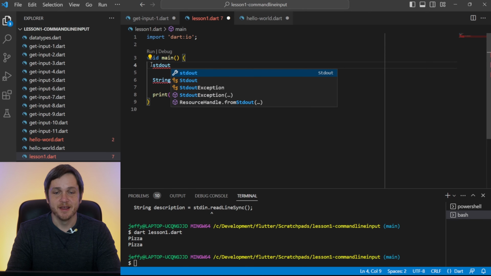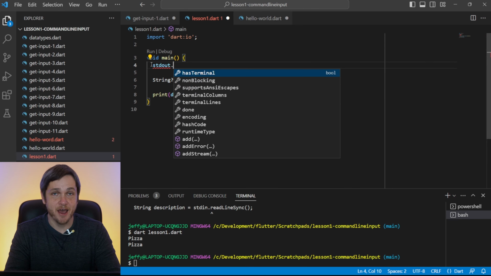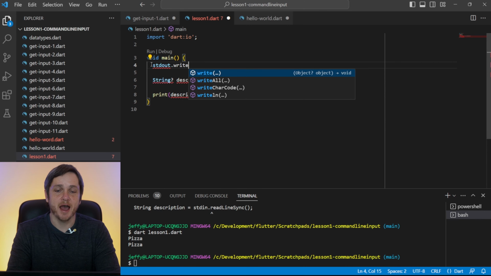But I'm sure you, like me, can see a very intense flaw in this application. The user isn't being prompted for anything. So let's go ahead and tell the user what to input. Now we're going to use a different object that came with this dart:io library called stdout. Now, as you might guess, stdout just means output, where stdin means input. So we're going to do stdout.write. And then we're going to type a message here.